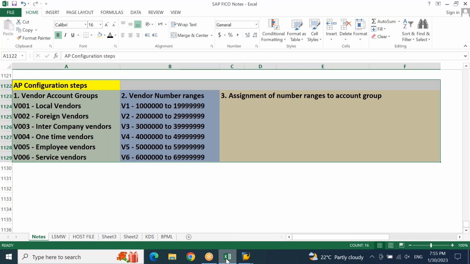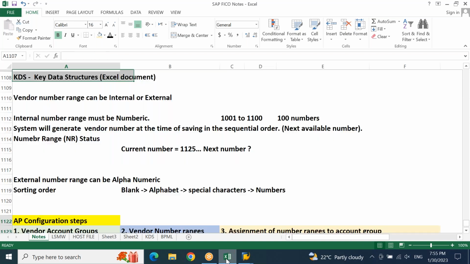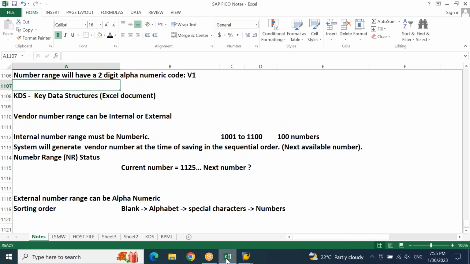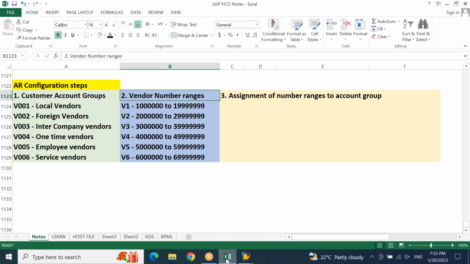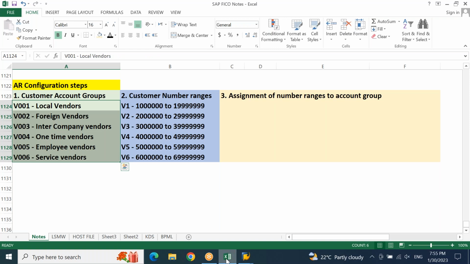Now AP will become what? AR. AP will become AR. Vendor will become what? Customer. Vendor will become customer. So I'll replace vendor with customer. Now everywhere you have local. So local vendor, local customer is also there.